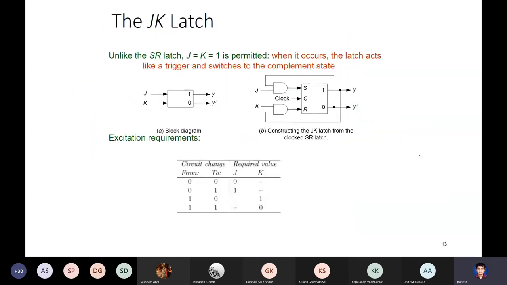So this is the excitation table. You want to change from 0 to 0. Let's write this down. How can you go from 0 to 0? Either you have no change, so J can be 0 and K can be either 0, or you have a reset to 0, so K is like a reset, and J can be 1. So this becomes a don't care.